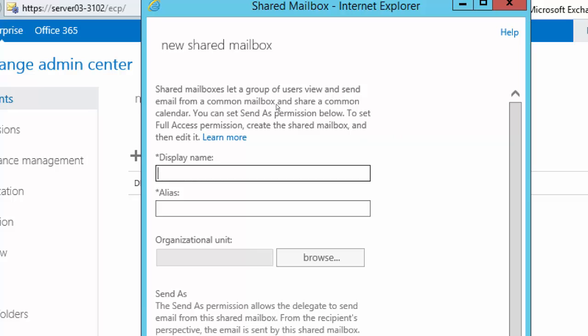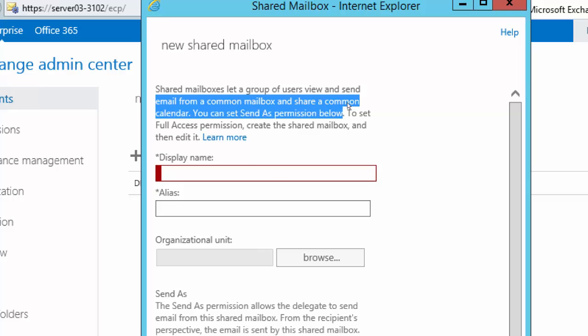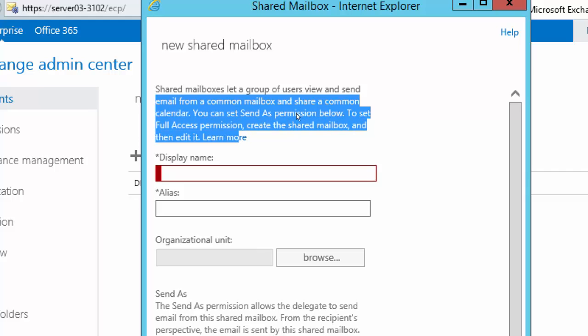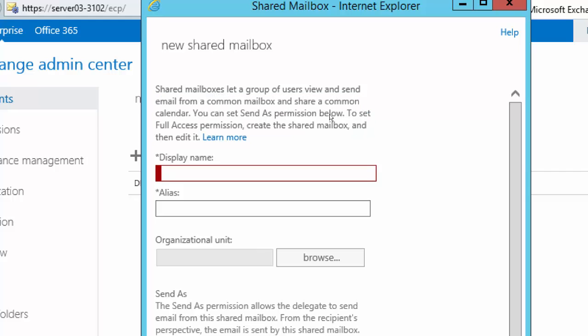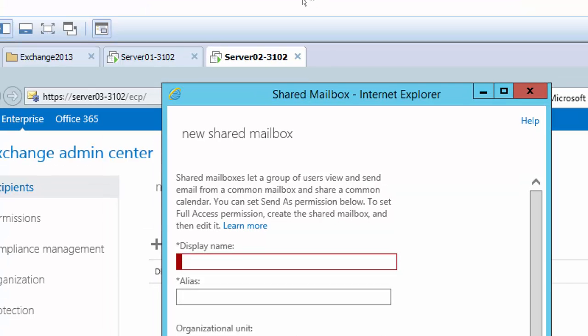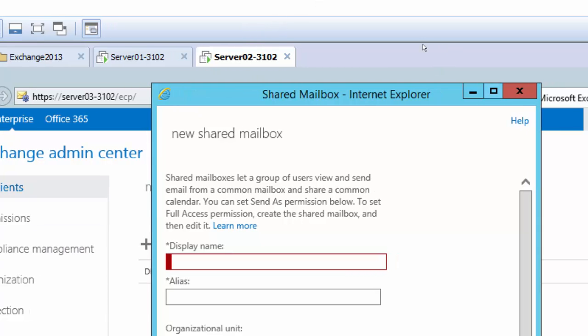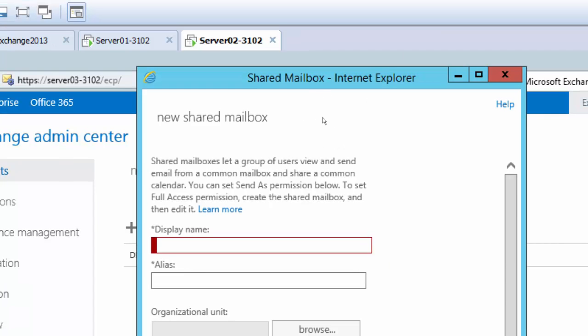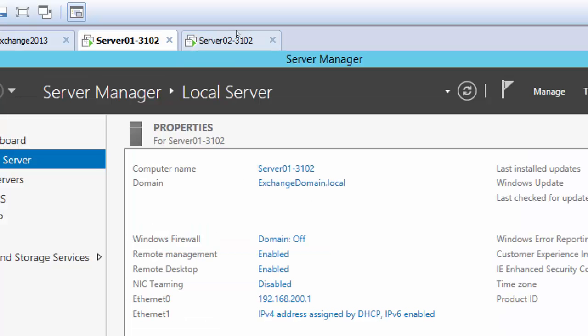So this screen opens now. Shared mailboxes let a group of users view and send email from a common mailbox and share a common calendar. You can set send as permission below to set full access permission, create the shared mailbox, and then edit it. So we're gonna have to choose 2 users instead of 1 or 3, or however many you want. So for that, first let's just get that list of users, or we can keep this screen open here, go back to our Active Directory, go back to server 1.